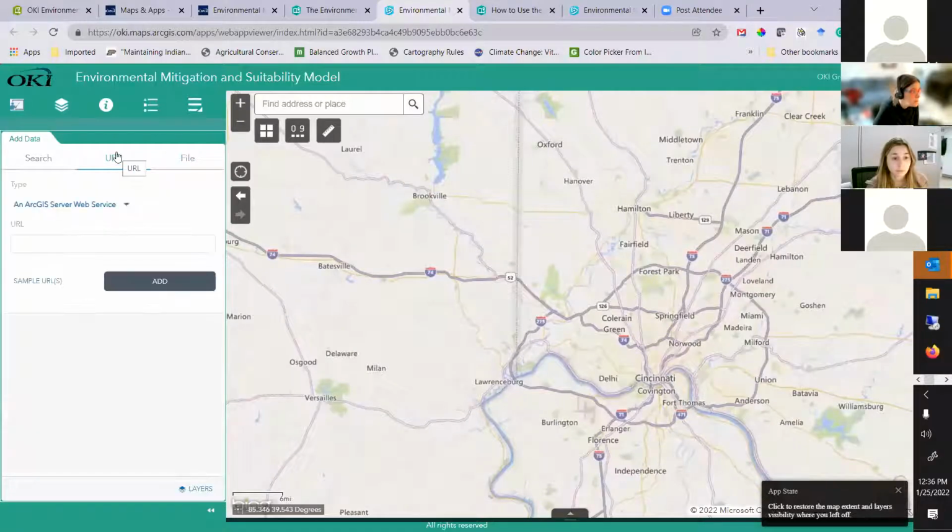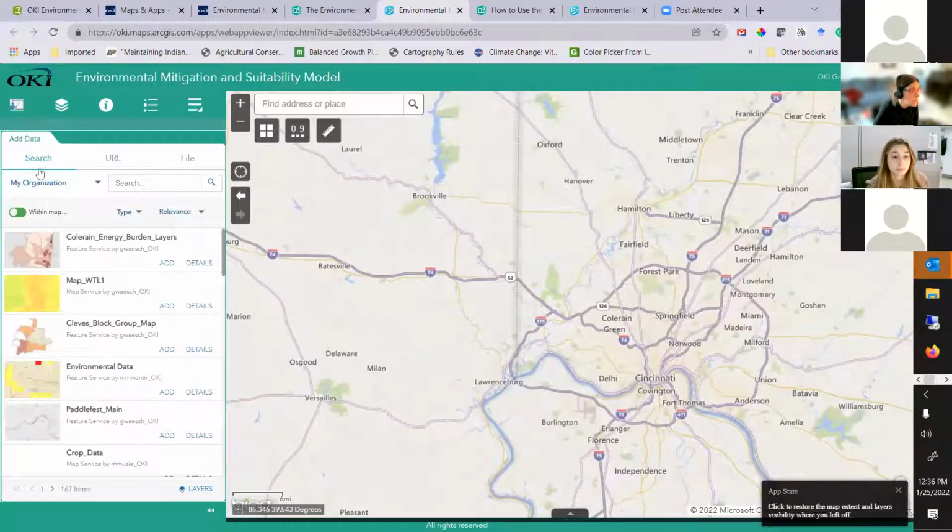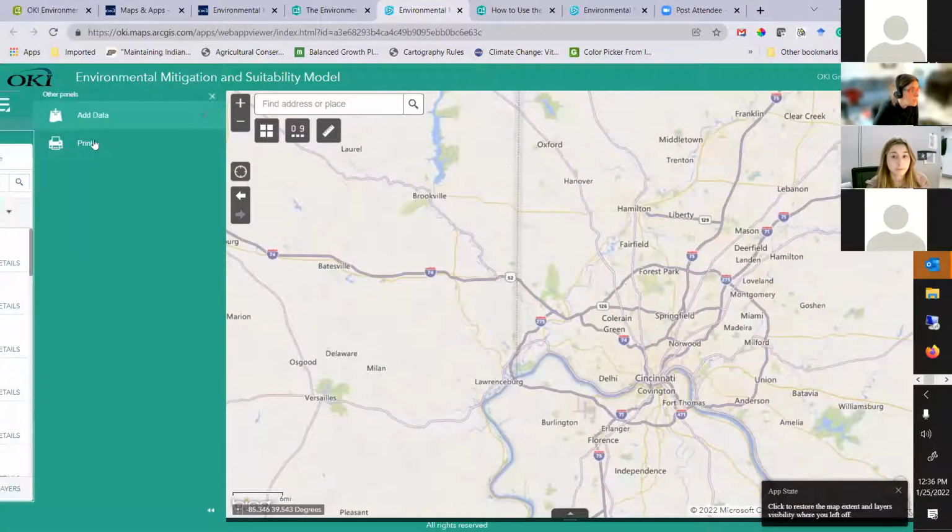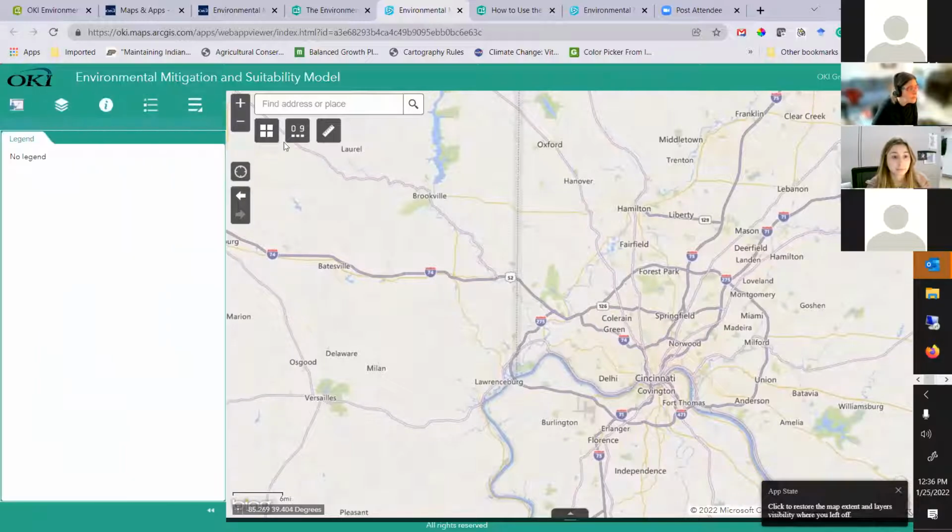I could also add a URL if I had anything published, or I could look for data on my organization or other data that might be in ArcGIS Online. I also have the ability to print copies of this map after I do my analysis.